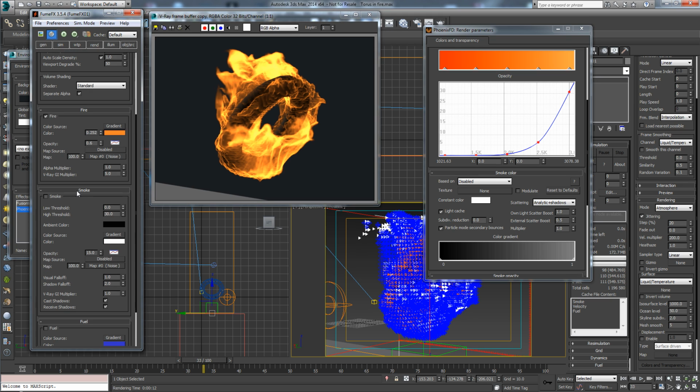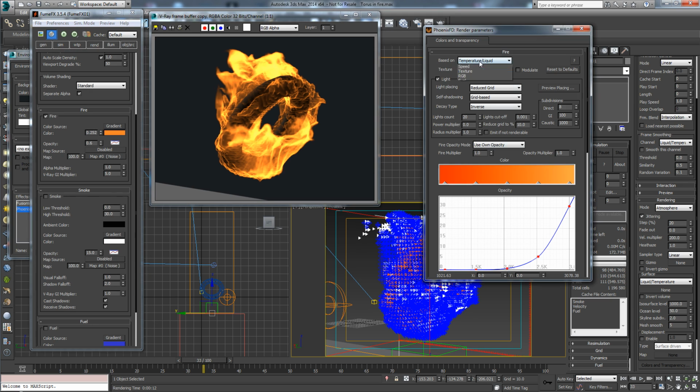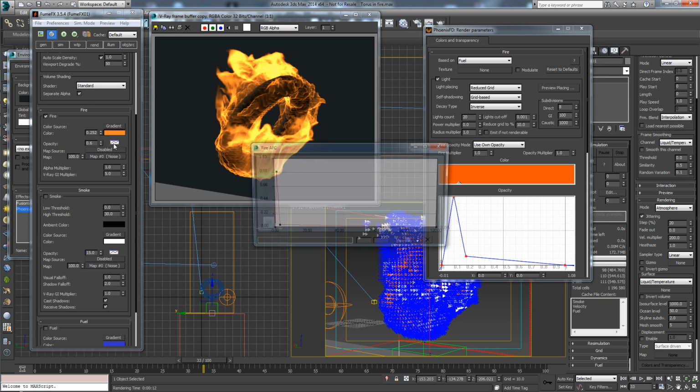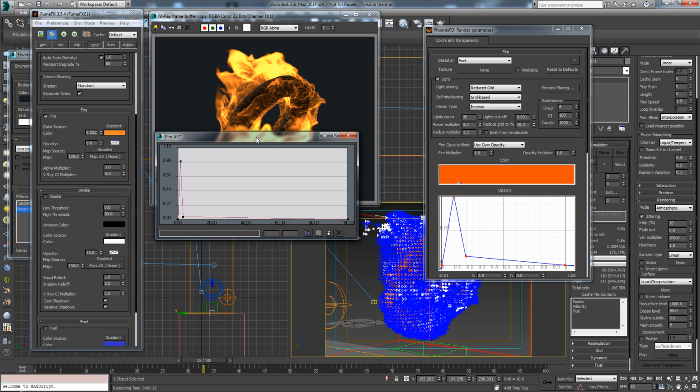So let's see what our differences are. Okay, so I will use the fuel channel, which is the appropriate one. This is the fire channel. Here is our diagram, and here is the diagram of FumeFX. You can see that it's quite a lot thinner, so I will try to mimic it as well. Okay, so I will push back the handles right here to get these sharp shapes.